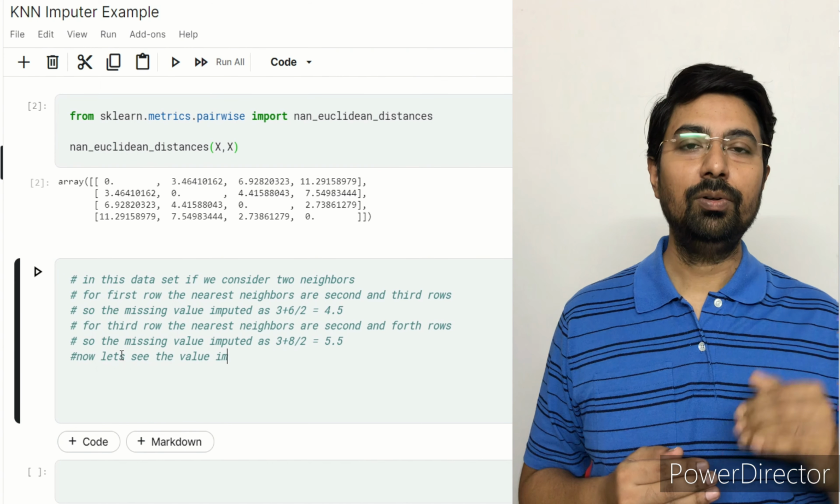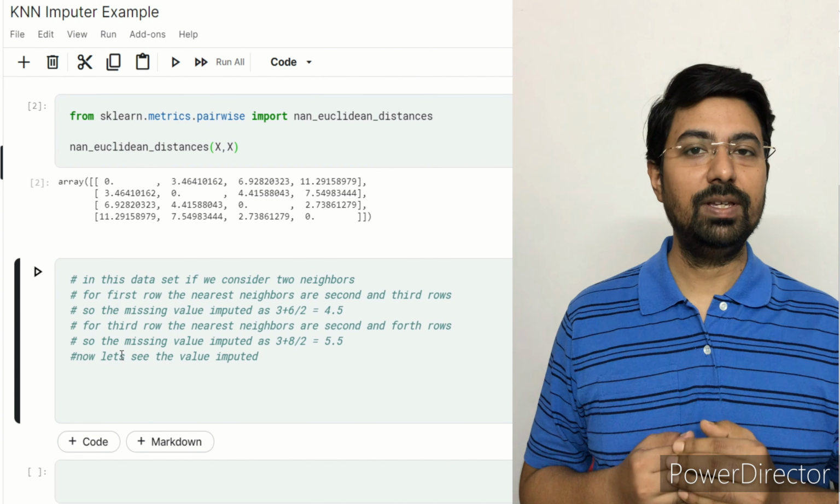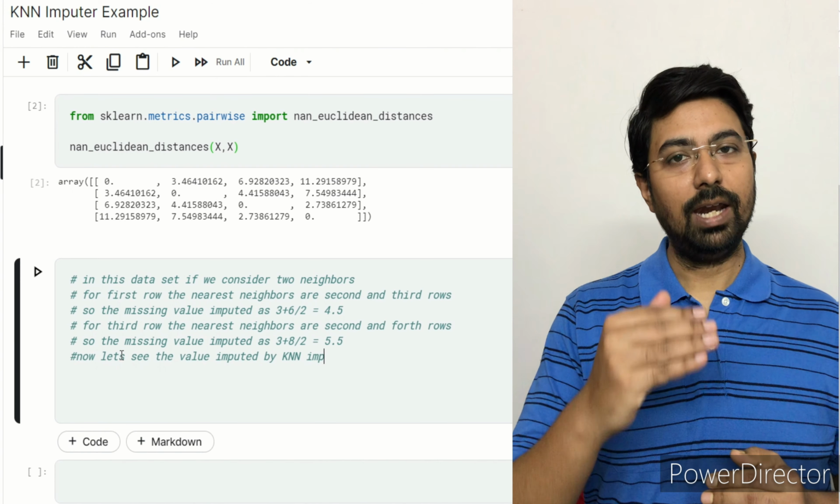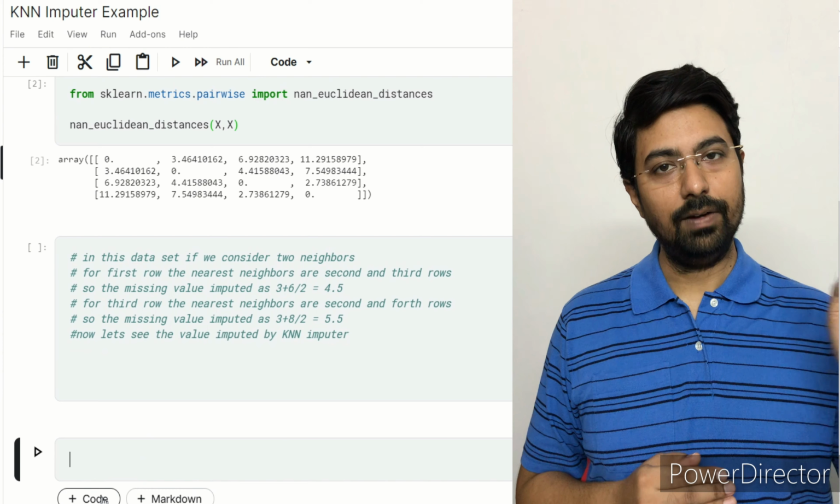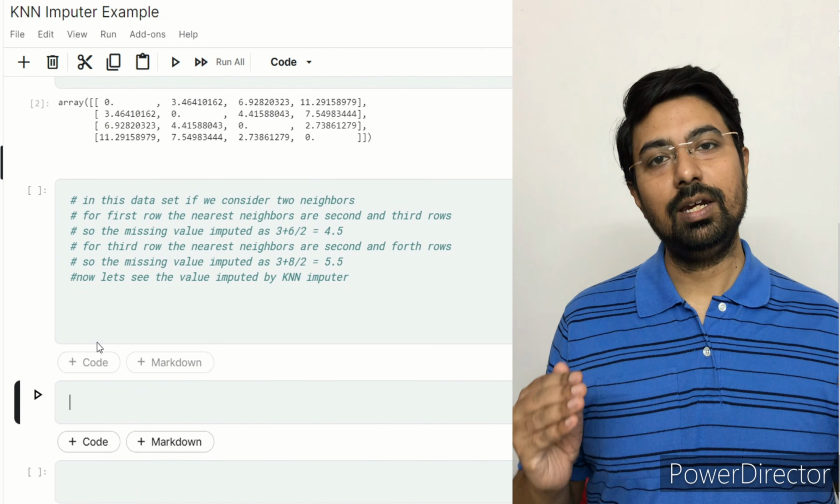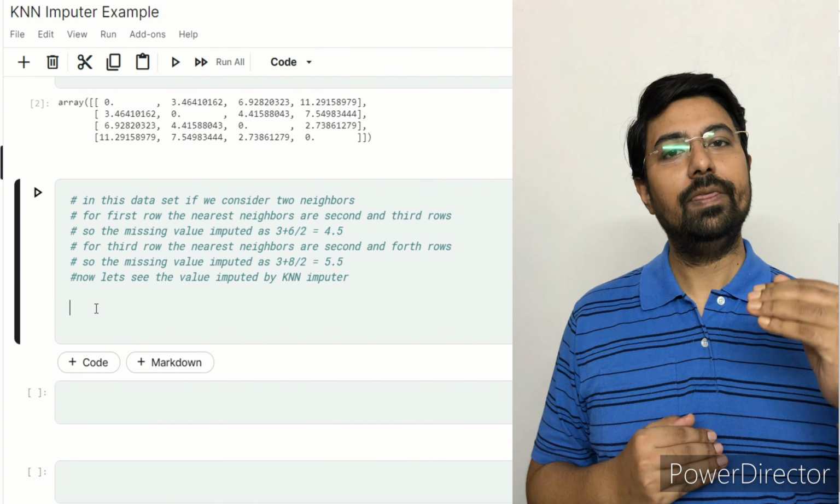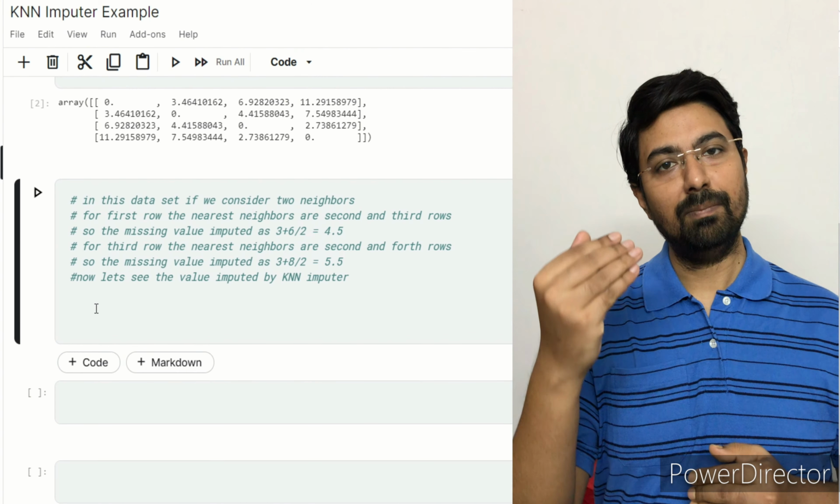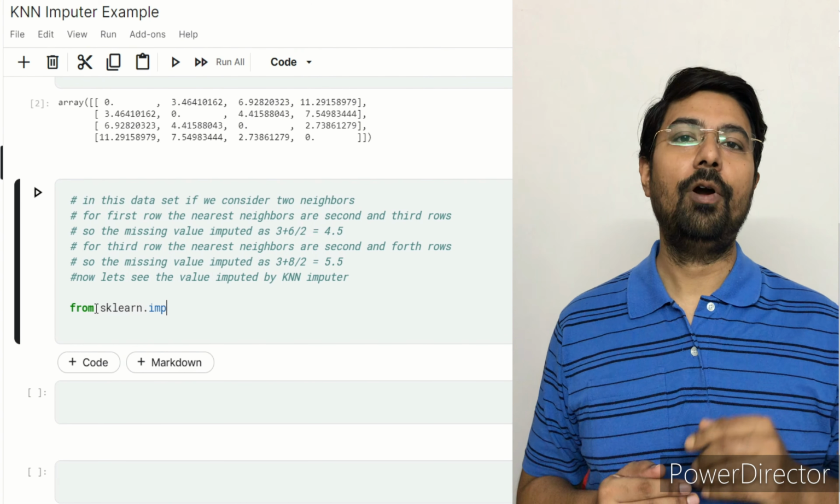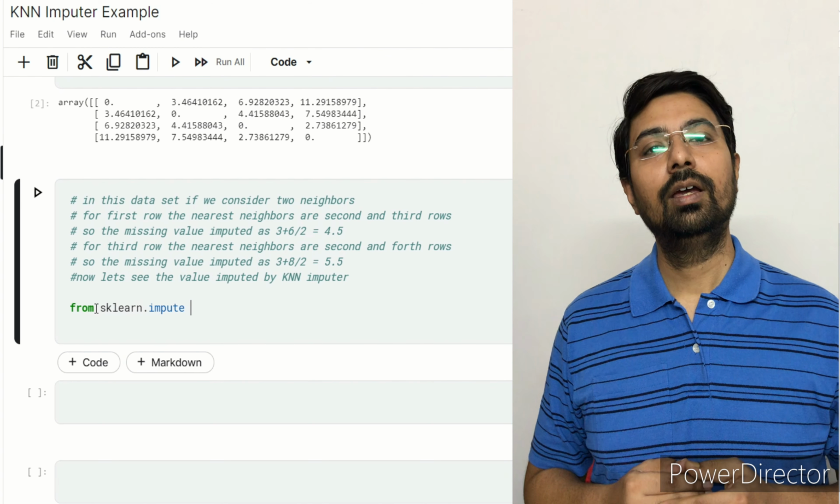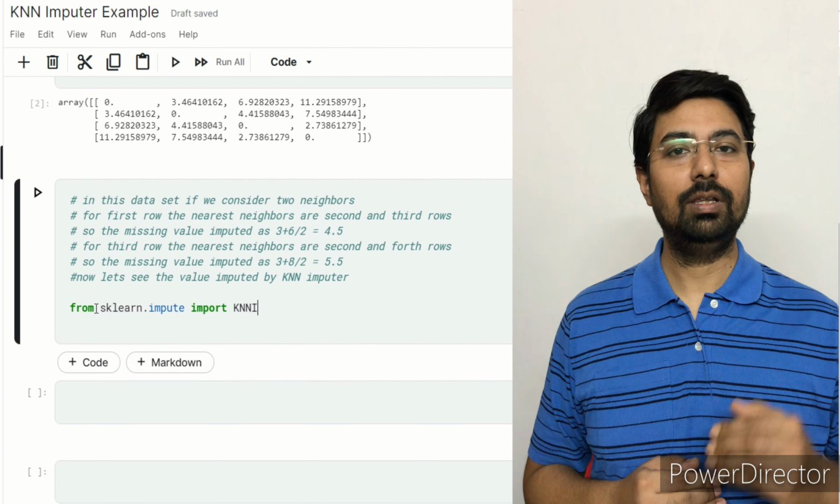For the third row, where you again have a missing value, you can find that the second and fourth rows are the nearest neighbors, and by the mean of those values you get 5.5 as the imputed value in the missing record.